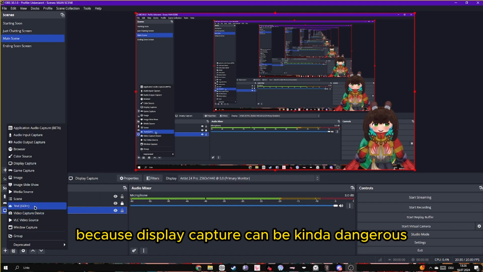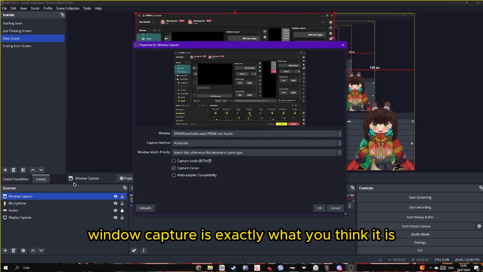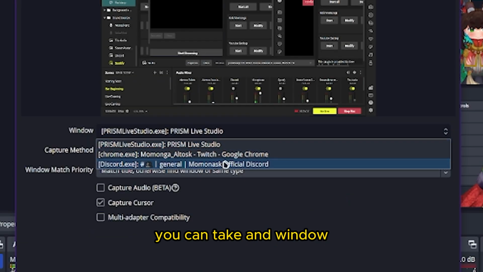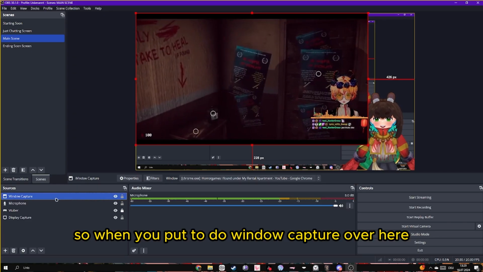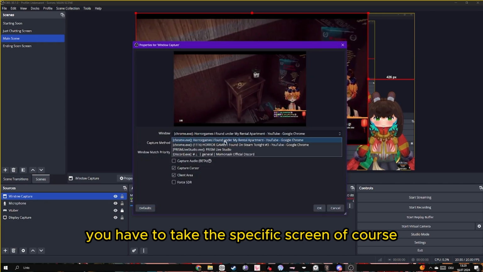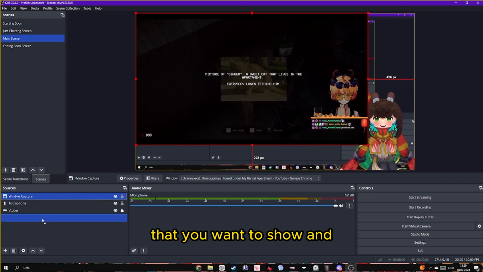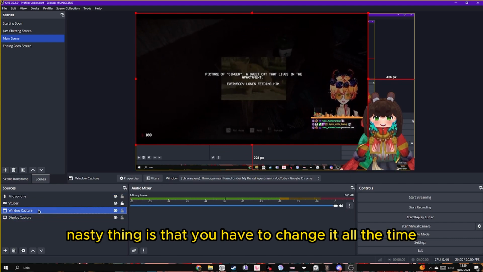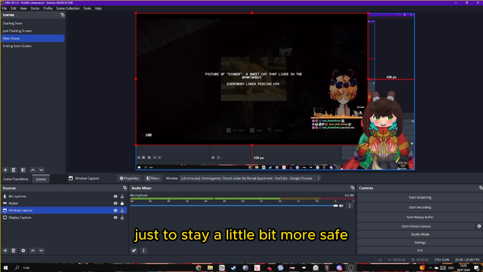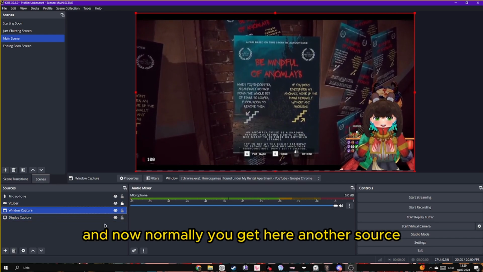And actually you don't need more than that, but I would recommend you to not use display capture, because display capture can be kinda dangerous. So we're going to get a window capture. Window capture is exactly what you think it is. We can take a window. So when we put the window capture over here, you have to take the specific screen, of course, that you want to show. And the nasty thing is that you have to change it all the time, but I recommend doing that just to stay a little bit more safe. Scale it to that window that you need.